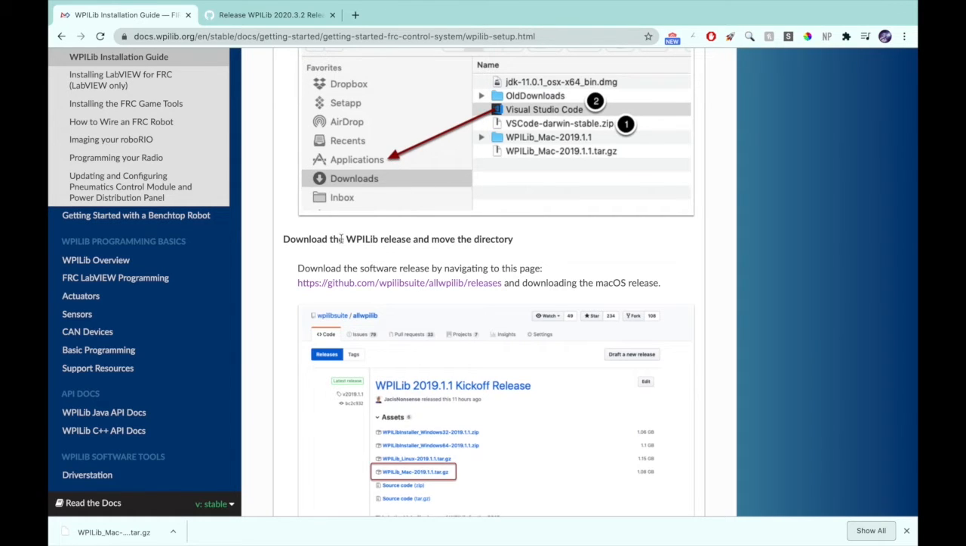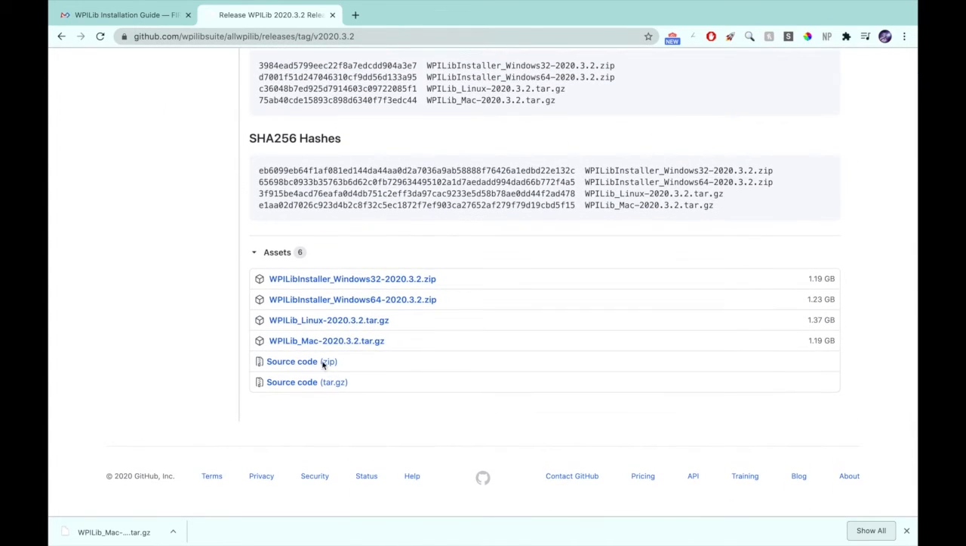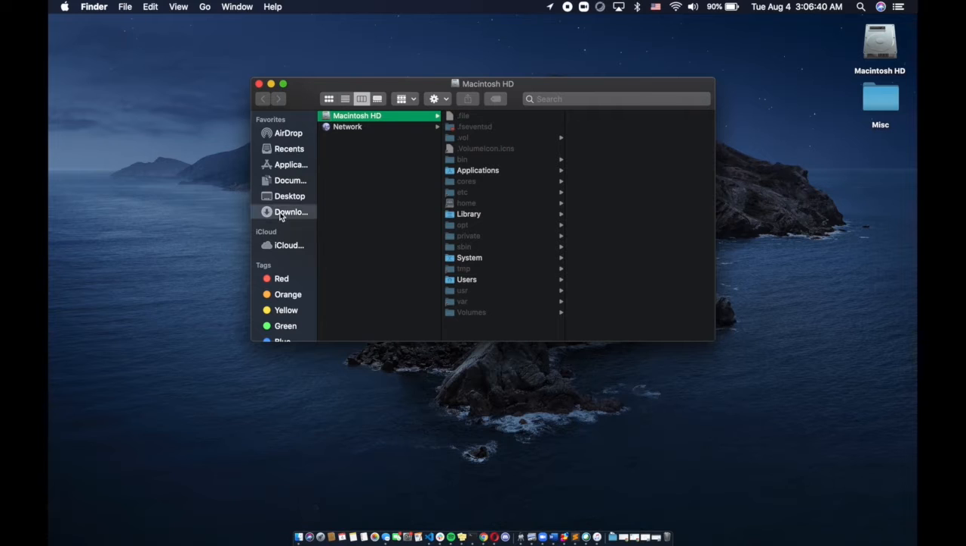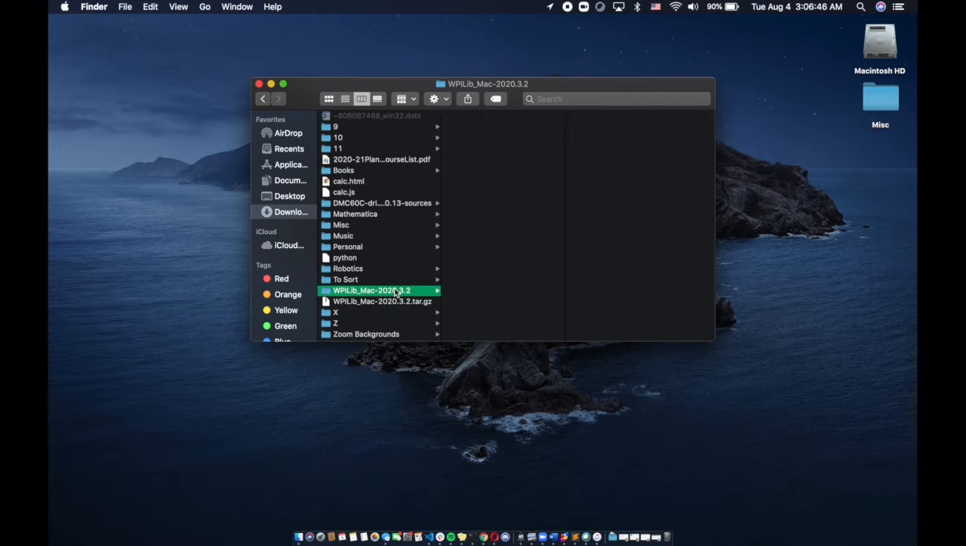And next you want to download the WPILib release. So click on this link and that leads you here. Scroll all the way down. Click on this Mac download, and you'll end up with this tar.gz download. So if you go to your downloads in Finder, you'll see it here. Double click on it to unzip, and you'll end up with this folder.